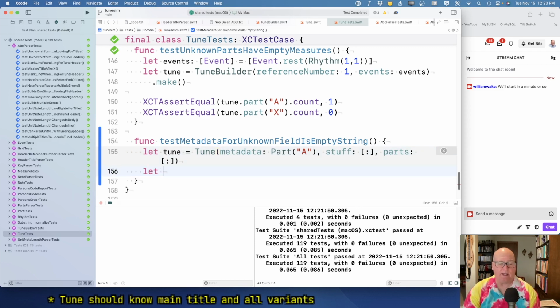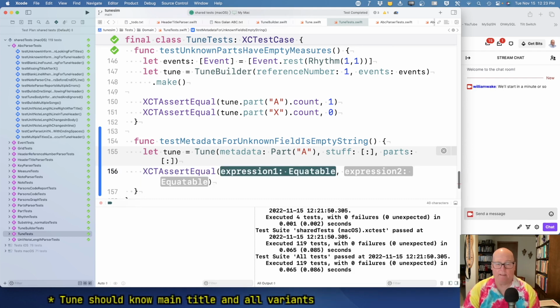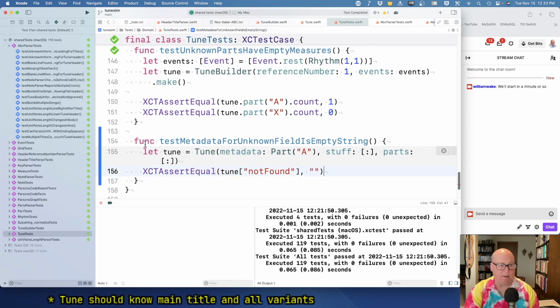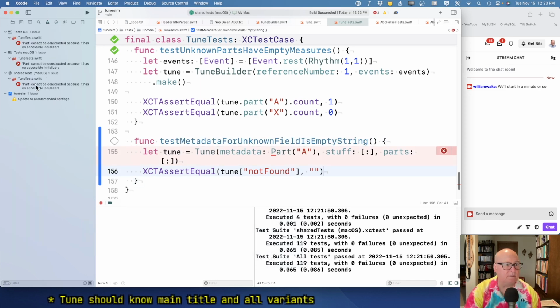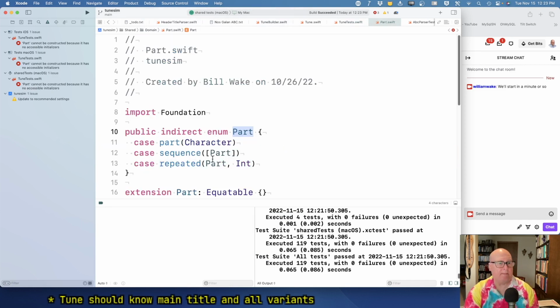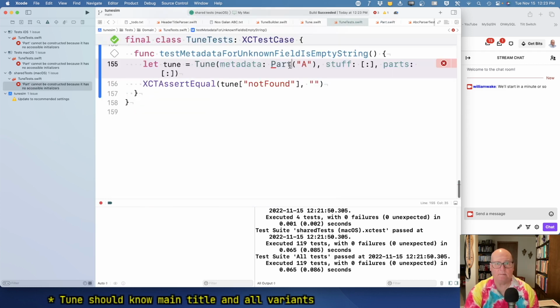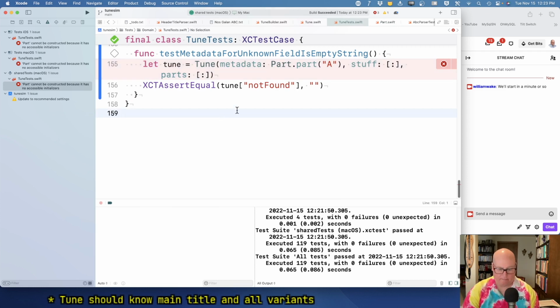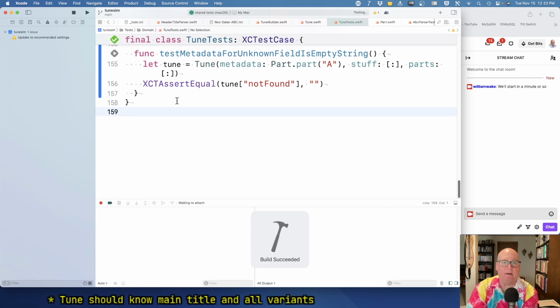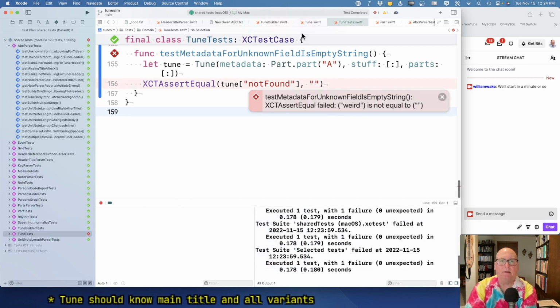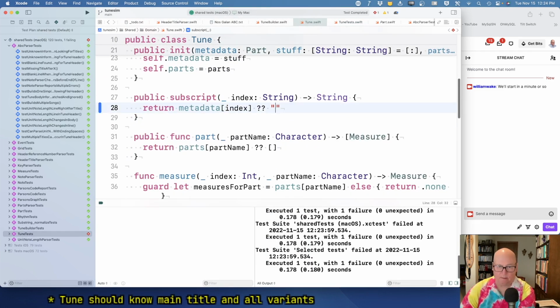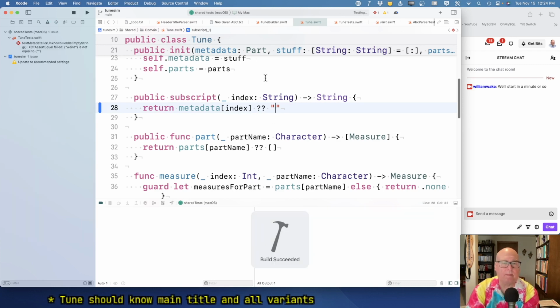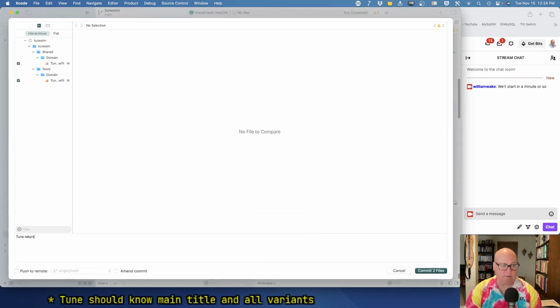Okay. And if you ask for the metadata, tune.meta, tune sub not found should be blank. Okay, and I believe this will fail. And part. Okay, that should be weird. Okay, and we'll take out the weird. Run that again. Okay, so tune returns empty string for unknown metadata.